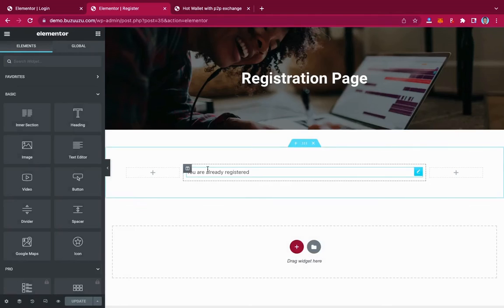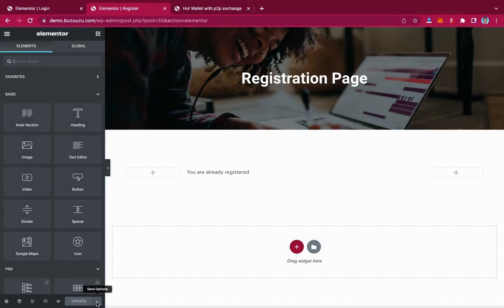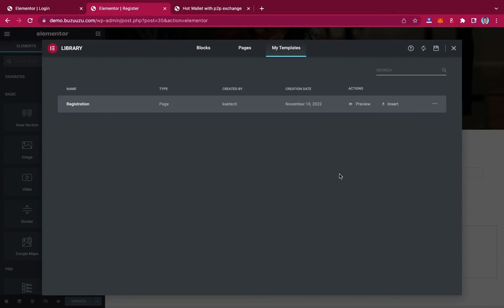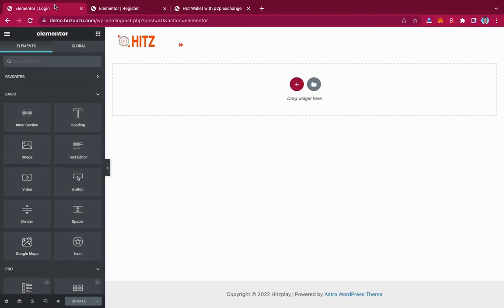I'm going to click on this side near the update. There is an arrow over here. Click on it, then click on save as template, and I'm going to save this one as registration. The reason I'm saving this as a template is because I just want to import this template on the other page. So I'm going to close this one, and then I'll come over here.